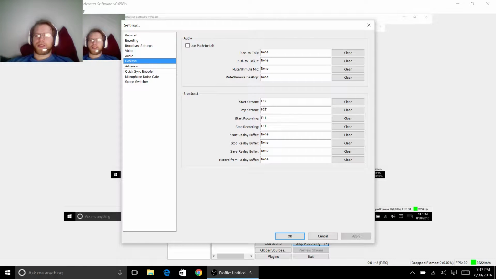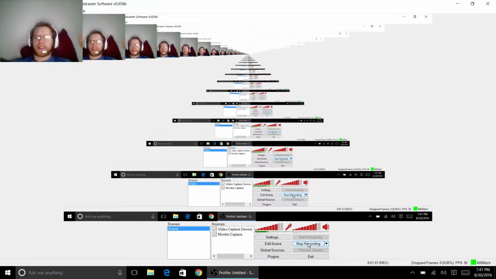You can start your stream with F12. You can stop your stream with F12. You can start recording with F11. You can stop your recording with F11. It's easy to use that instead of having to pop in here all the time and go, oh, I want to start recording, and click the start recording button. You see what I mean? So that's the easy part in there.